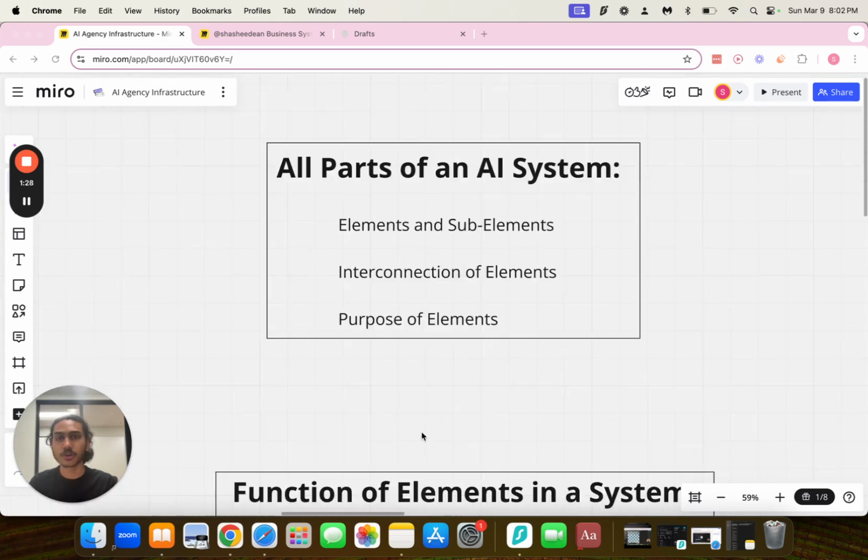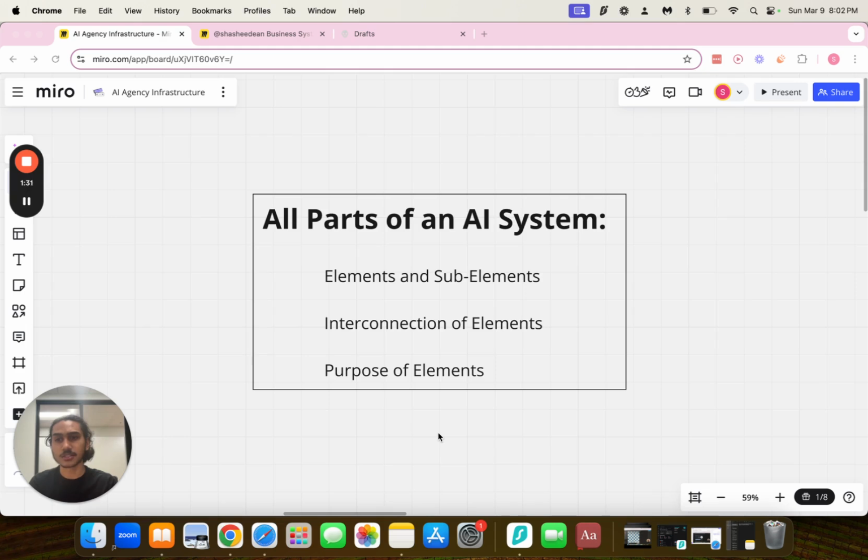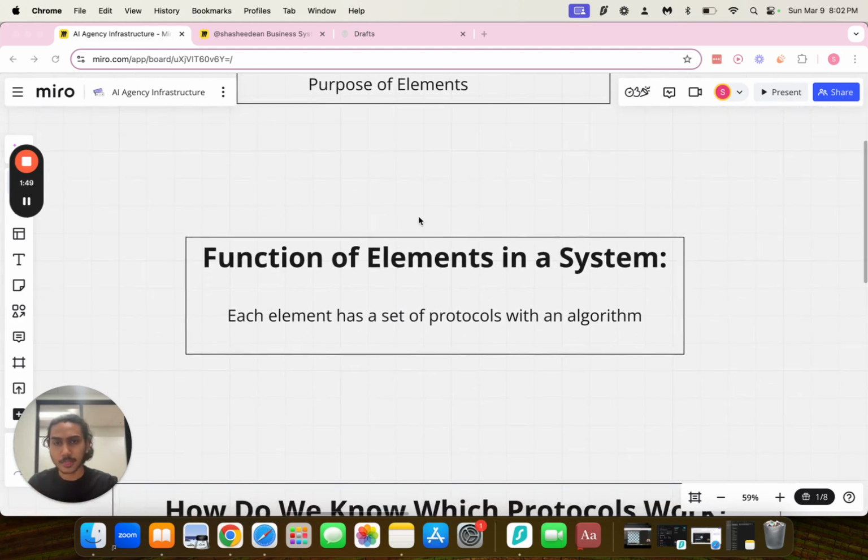Now, here are all the parts of an AI system, and not just an AI system, but a system in general. You have the elements and you have the sub-elements. And then you have the interconnection of all the elements, how they all serve one another. And then you have the purpose of all the elements, so the purpose of the overall system. And the function of elements in a system is each element has a set of protocols with an algorithm. A protocol is a rule, an algorithm is a set of instructions.